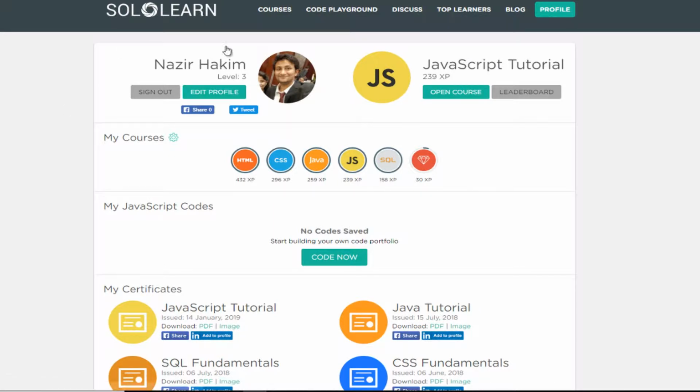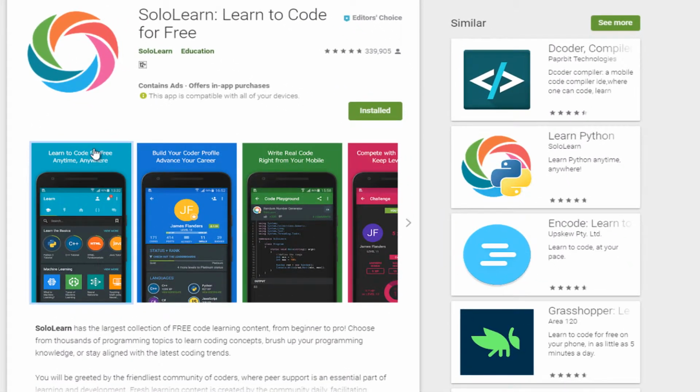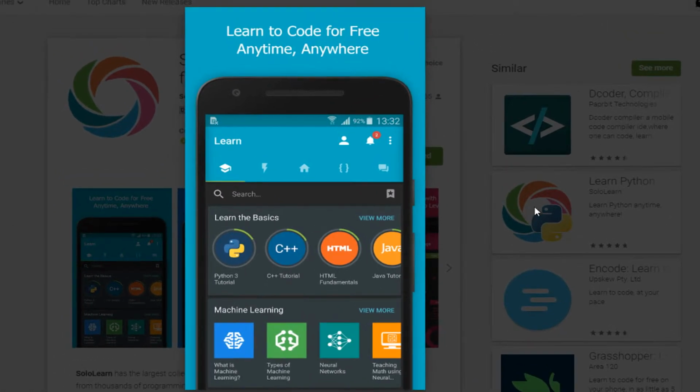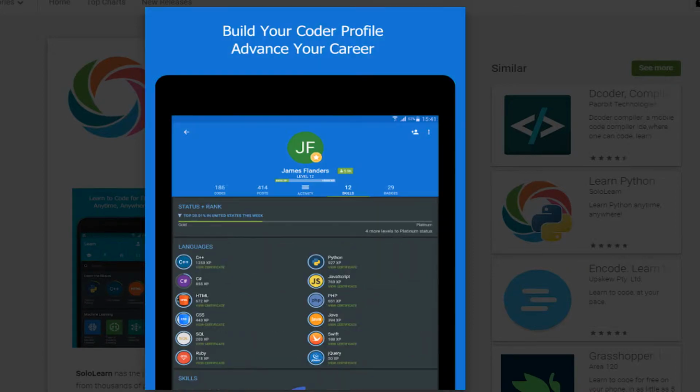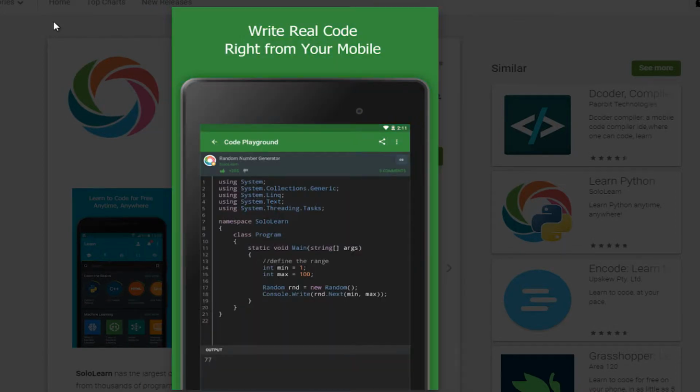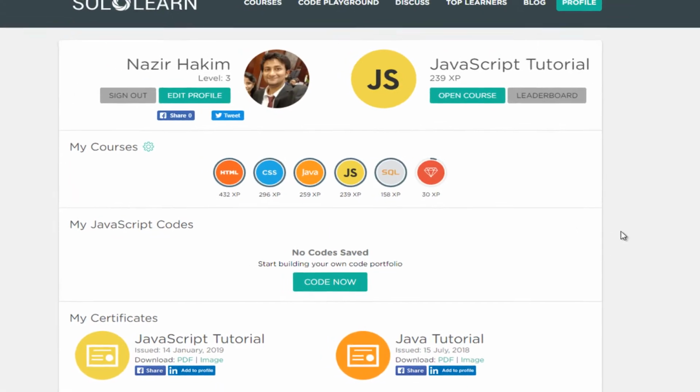Just go and search Solo Learn and you will end up on this website. It is going to work on your desktop as well as on your mobile phone. I use it on my mobile phone, and this is how it is going to look. It is on Google Play, so for Android devices, the Play Store you can say. This is how the interface of Solo Learn looks inside a mobile phone, but I'm going to show you on my desktop. So this is my profile.